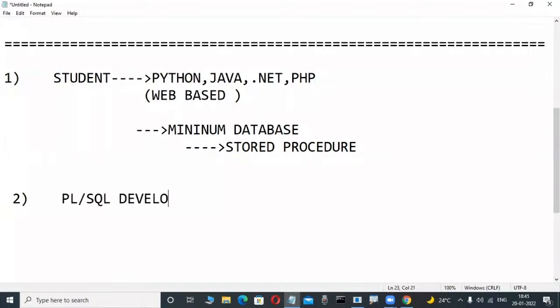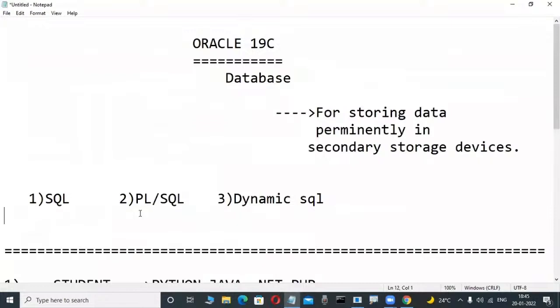PL/SQL developer jobs are there. Without any knowledge of Java, .NET, or front end, maybe non-technical persons without very good programming skills, still PL/SQL developer jobs are there. Maybe a 2 to 3 year gap is there, some gap. Those persons are in our course only. They are learning this course for PL/SQL developer jobs.